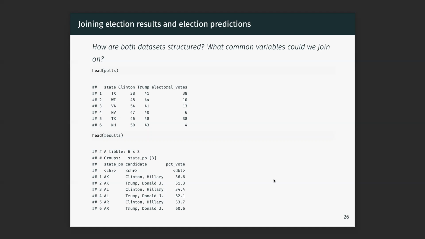So note in the polls data frame, we have 4 columns. In the results data frame, we have 3. I would call the polls data frame a wide format and the results data frame a long format. That is, they contain a similar structure of information. That is, they contain information on the state and the candidate, but they lay the data out in different ways, right? So in order to make these two tables talk to each other, we're going to need to restructure one of them so it matches the structure of the other.